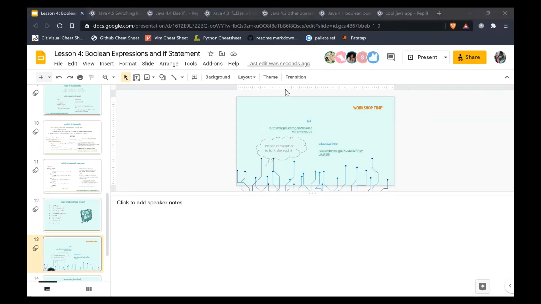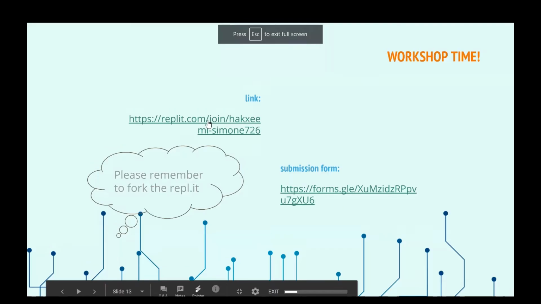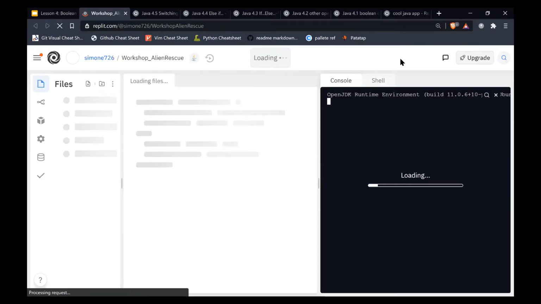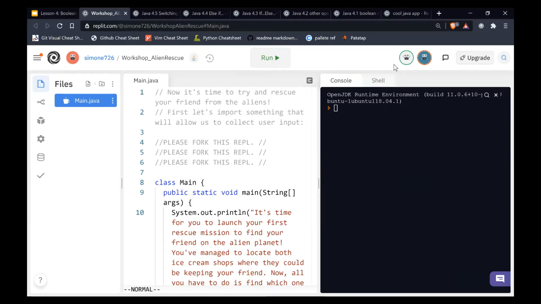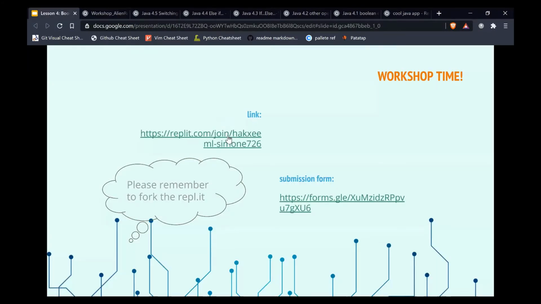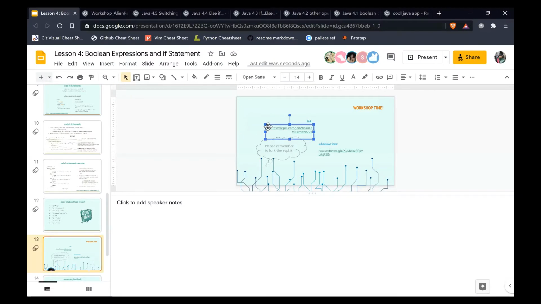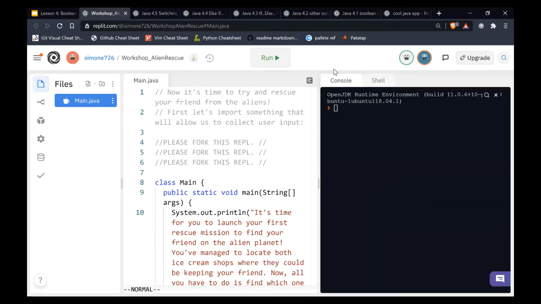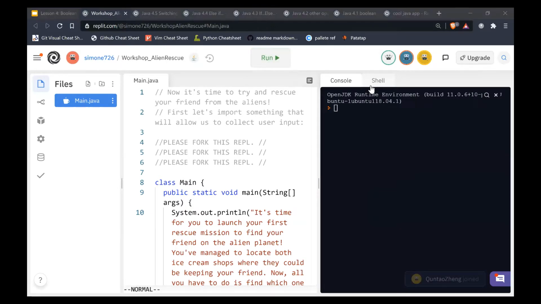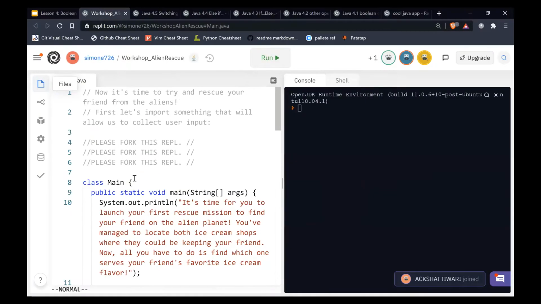All right. So I saw that some people wanted to do the workshop. Let me see if I can actually share this. I'm going to copy this link, and there we go. So here's a link to the workshop. Again, remember to fork before you edit the REPL.